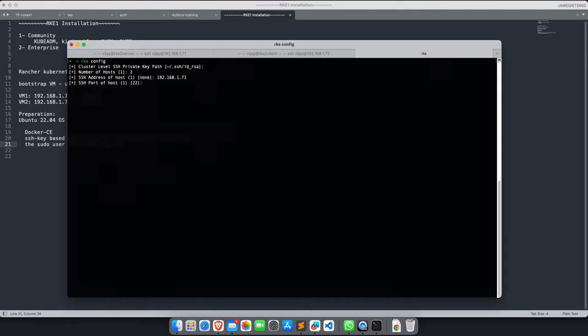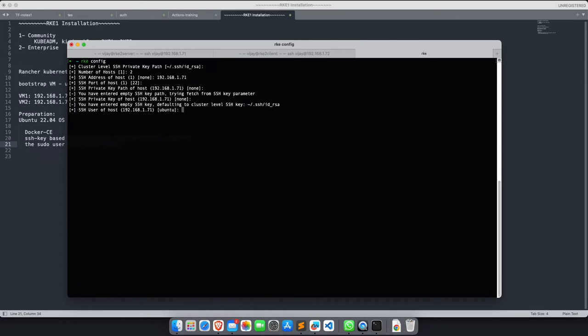The first node, port 22, that's the default port. I'm not doing anything here. Then it will ask about the private key path. Since I have already given the cluster level private key, I will simply press enter, then enter again, and it says that you have entered an empty SSH key, so defaulting to the cluster level SSH key. If you have different keys for different clusters, then you can specify them. Now it's asking for a user, which user you would be logging in with, so here I'm going to give Vijay.